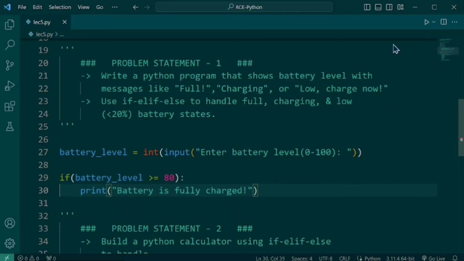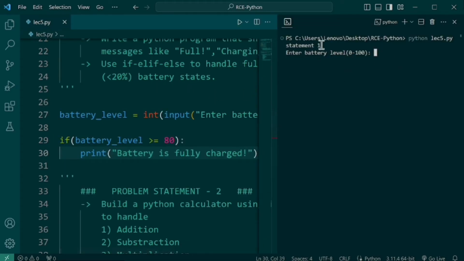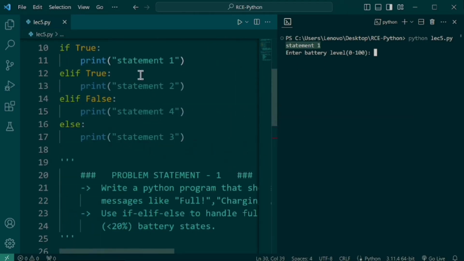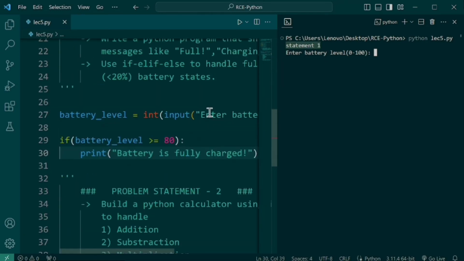Okay, so let's check. This was the first output, and right now it is asking me for input. I'm going to enter the value 95, and when I enter it, it is going to show that the battery is fully charged. Okay, so that's all.